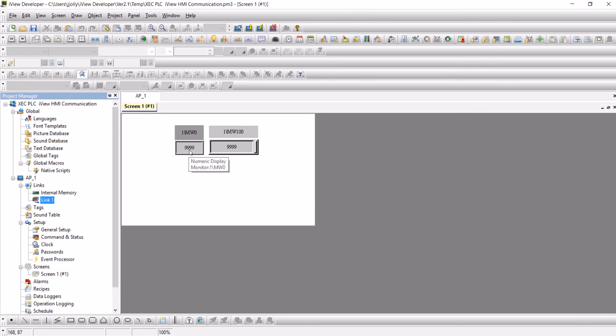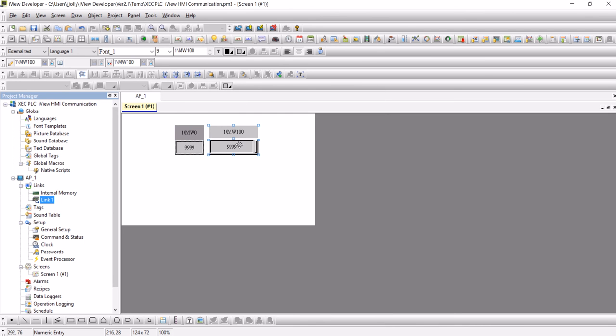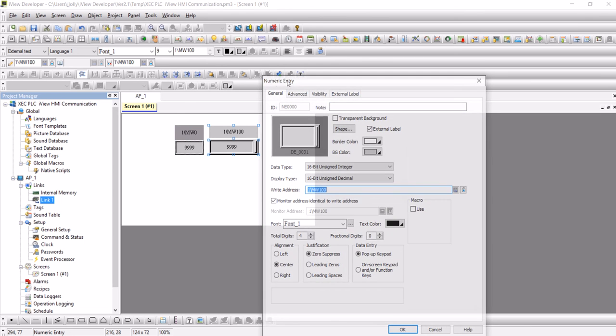Here I have configured two objects. One is the Modbus read and the other one is Modbus write. So here in this case it's a numeric display object which has a monitor address of MW0. Here I have a numeric entry and I have configured the write address as MW100.